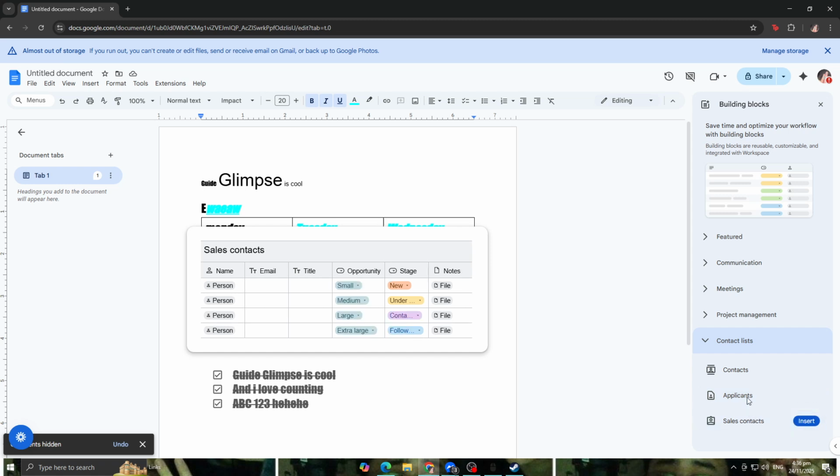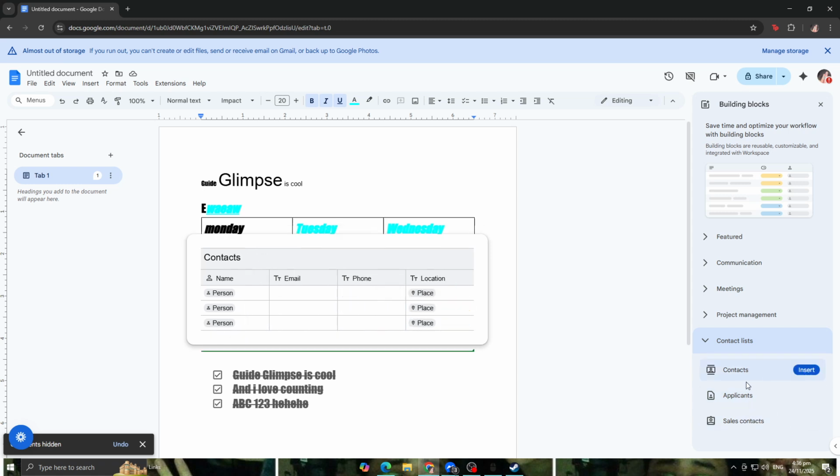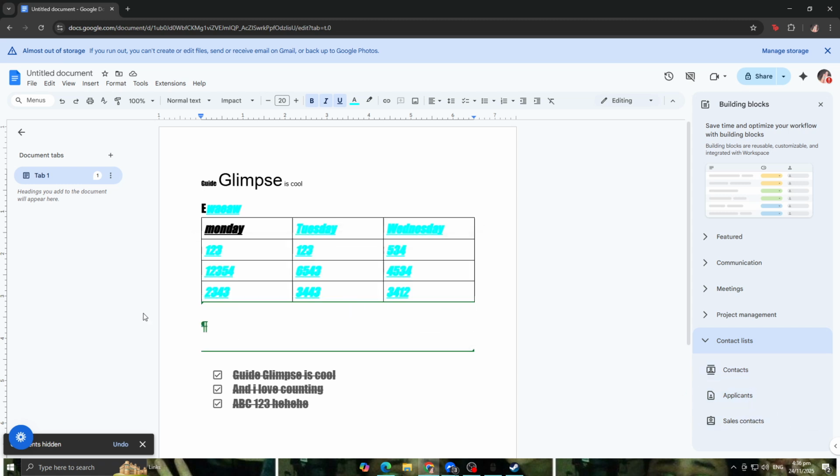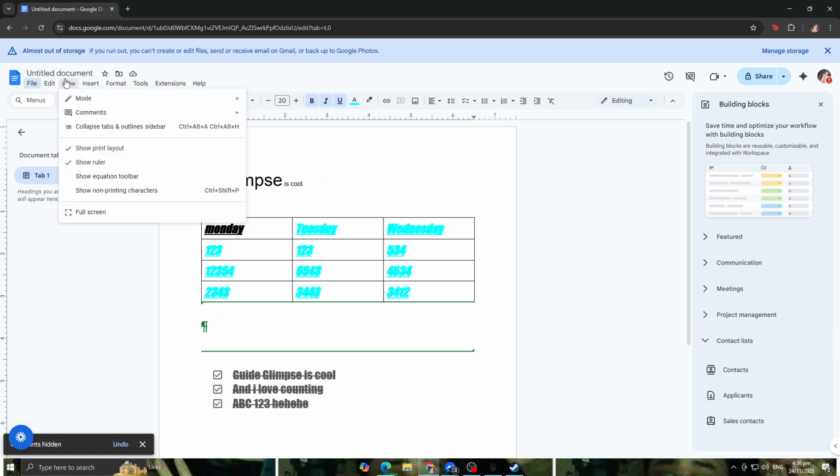If you have any contact list you want to list down, you can just write it here. Just choose this one right here, then add it right there. If you're using your phone, it's much easier. So yeah, there you go.